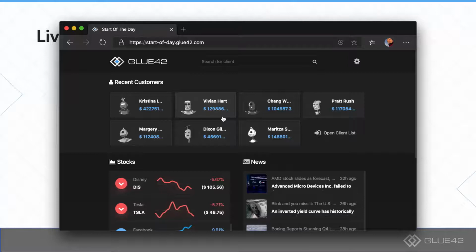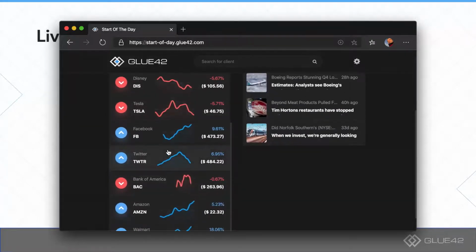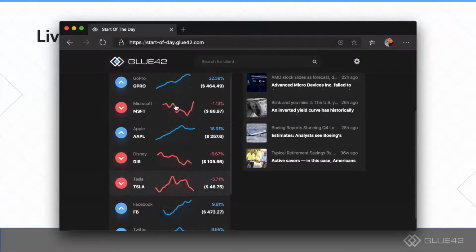Since they are Glue42 Core enabled, I can interact, for example, with the stocks app here by clicking on one stock, and then the news app will react accordingly by showing news relevant to the stock in question. This is implemented through contexts. The next thing which we can do here is to see more about an individual customer. Let me click on Christina.